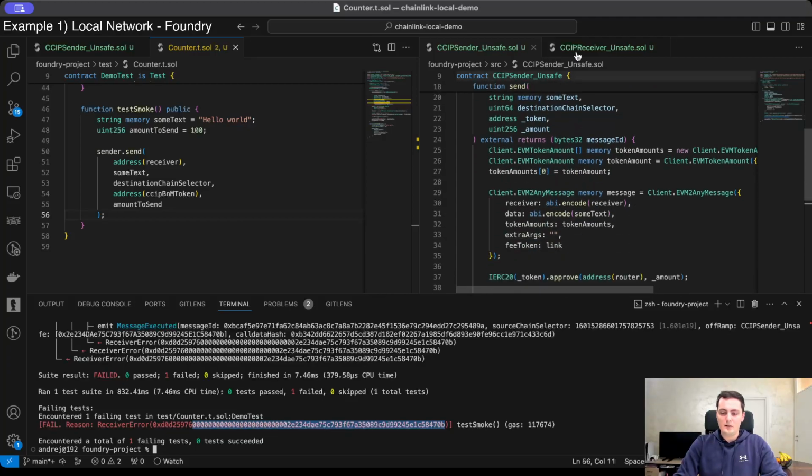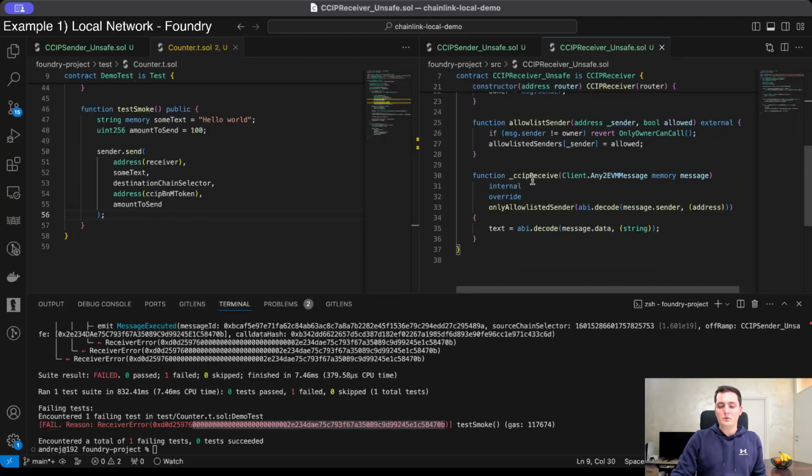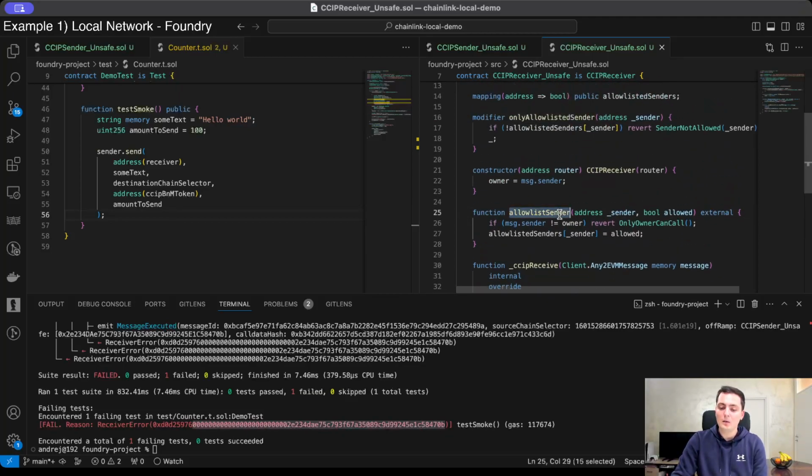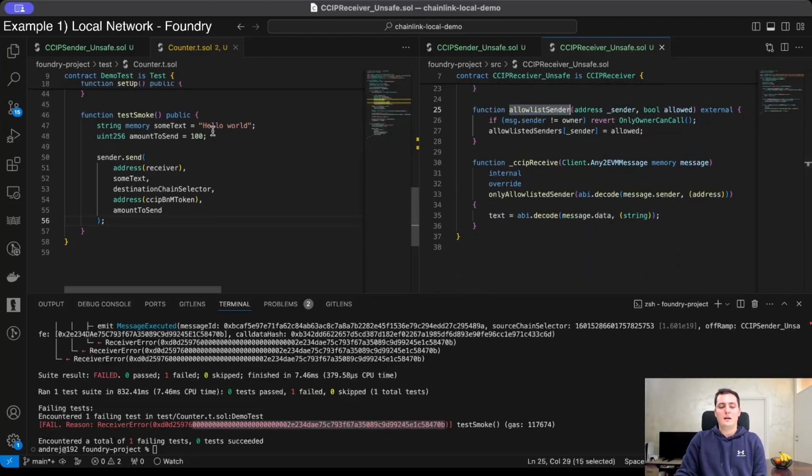And here, what I did is I intentionally made a bug, so I can show you that now in less than a second I noticed the error, instead of waiting for 10 plus minutes. And if I go to CCIP receive, I can see that there is a modifier, only allow listed sender. That means that first I need to call allow list sender from the owner address, which is the address that deployed the contract. So I need to allow list the sender contract to send me messages to prevent this error from happening.